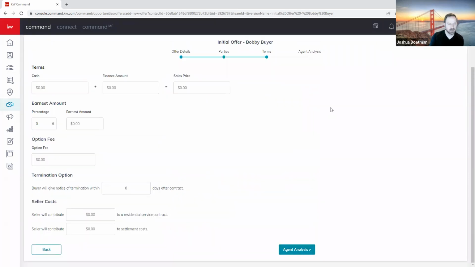And this is where we just quickly plug in a summary of the terms, right? How much is Bobby offering in cash? Is he offering $10,000 in cash? And you'll notice as I plug in the values here, it starts to total over here. So he's going to pay $10,000 cash, and then he's going to finance $250,000, whatever it is, for a total sales price of $260,000, I should say.